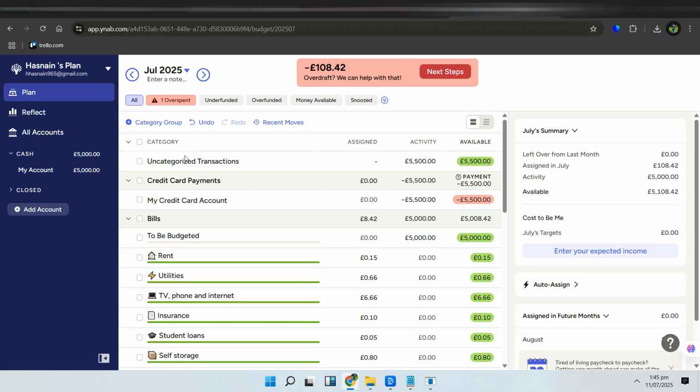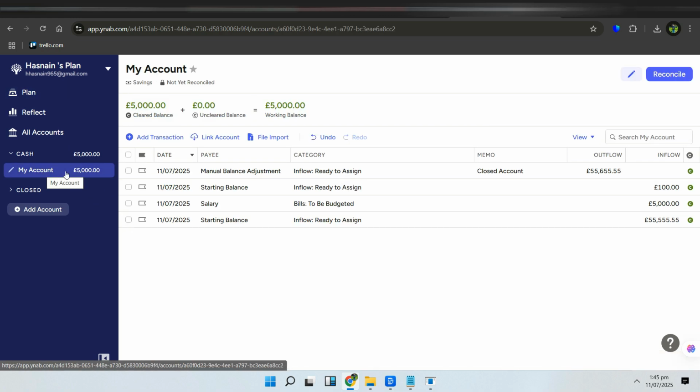So let's get started. First, open YNAB in your browser and make sure you're logged into your account. Once you're in, look at the left-hand menu and click on the account you want to export to Excel. This will bring up a full list of all your transactions within that account.